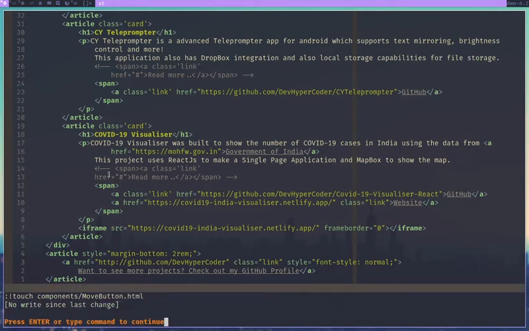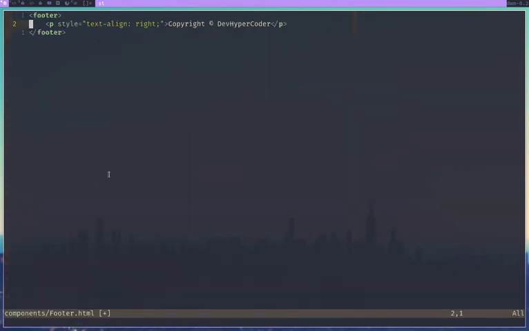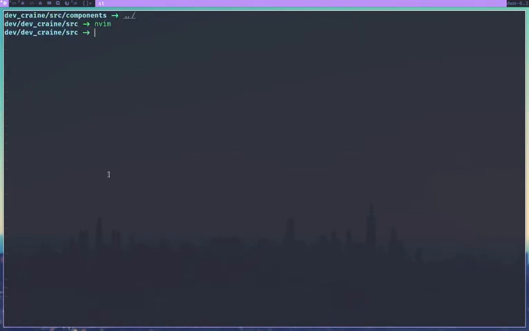Yeah. Okay. There was a change. Oh, the footer. Yeah. Forgot. Okay.